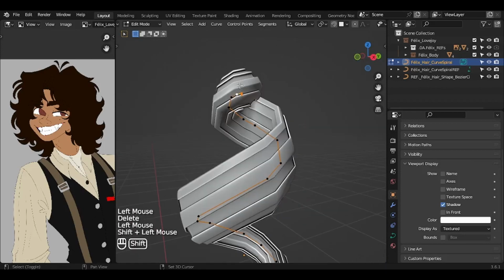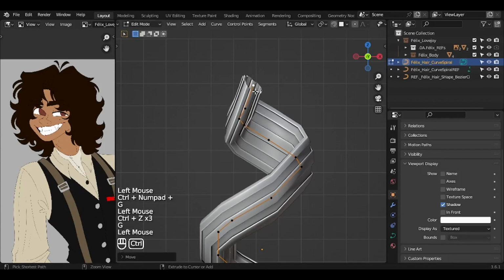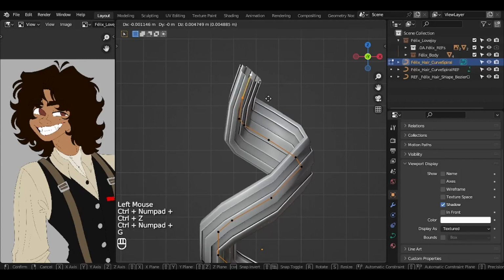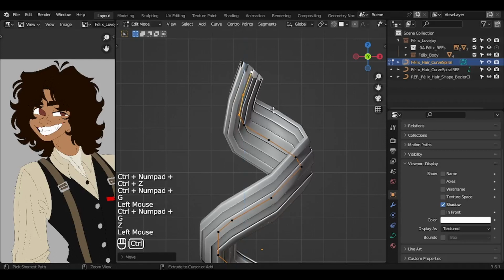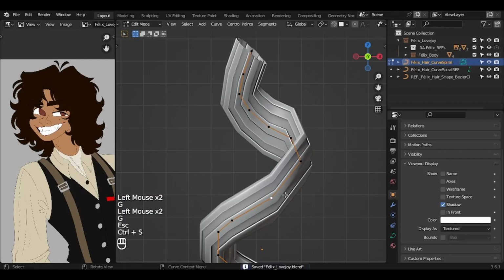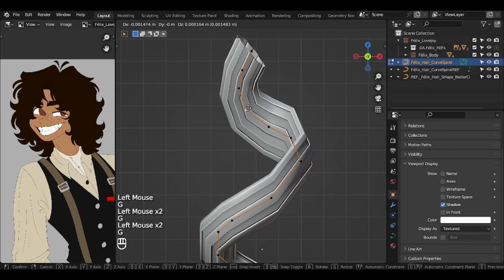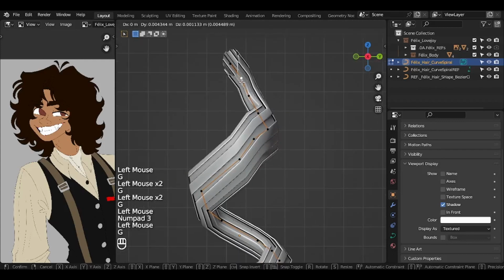Now I'm gonna be selecting these ones here. And this last one, I'm gonna be moving up like this. Ctrl plus on numpad, move it up. Ctrl plus on numpad, move it up. Once again, this is according to my character's hairstyle. If your character's hairstyle is different, you can try to follow the same idea, but according to what's gonna be necessary for your character. Here, I'm going for something curly, in between curly and wavy. This is not completely curly like an afro hair, but this is not completely wavy, you know? So it's something in between.